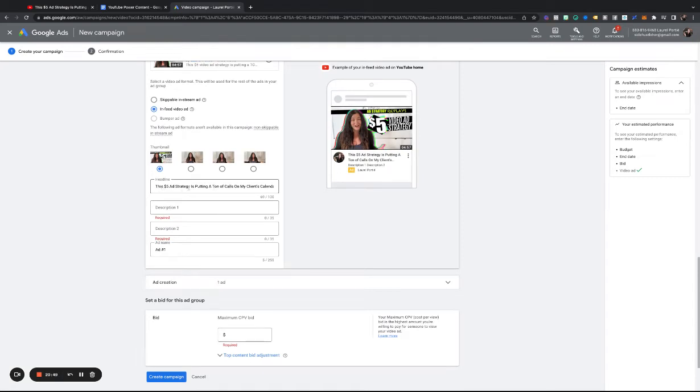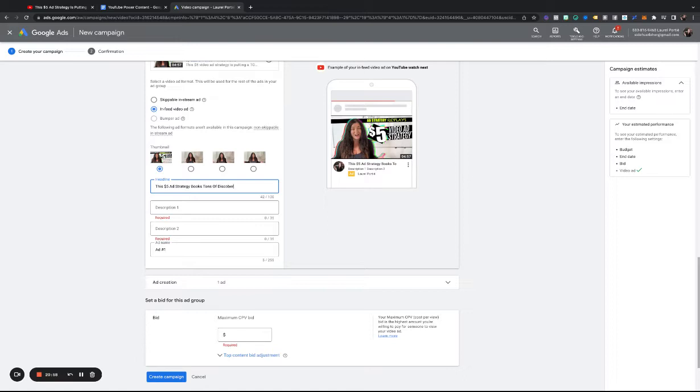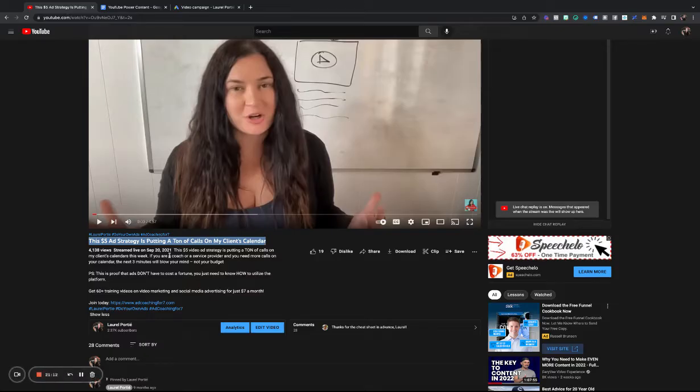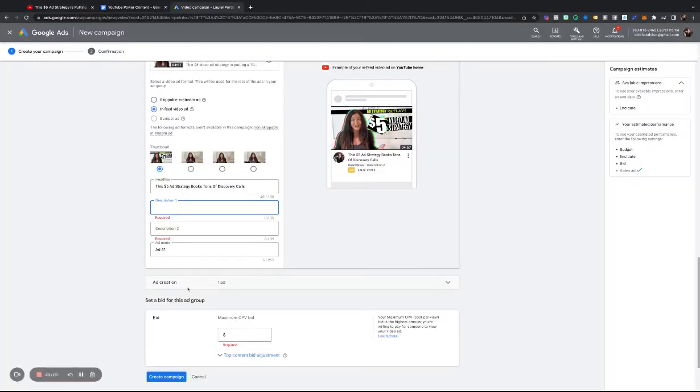Let's see. We can say this $5 ad strategy books tons. It won't let you do caps of discovery calls. We can do that. Yep. And it'll all fit. This $5 ad strategy books tons of discovery calls. It's going to ask you for a description. So a lot of times I'll just go to my headline promise of value and I will put this $5 ad strategy. So let me copy that. Let's see if it'll fit because we only have 35 characters.